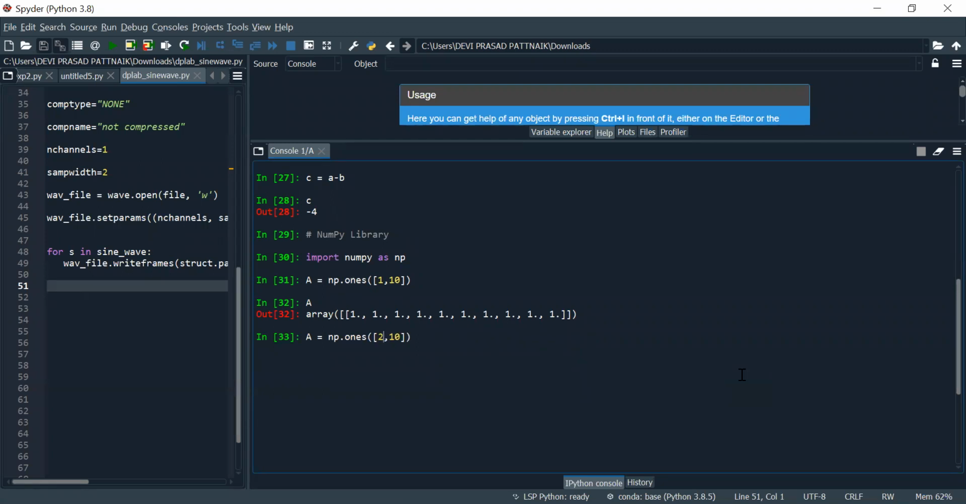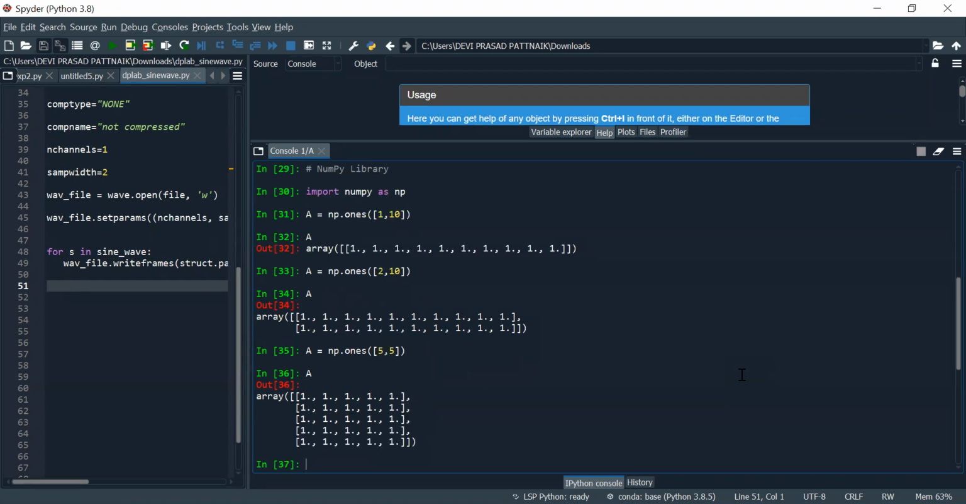So if you write like this, 2 comma 10, see, you can see we have an array which consists of 20 elements, and they are stored row wise, right? In each row you have 10 elements. We have two such rows, and all the values are ones. Let's suppose you are asked to make a 5 cross 5 thing. So what will you make? 5 rows, 5 columns. You will get an array like this.